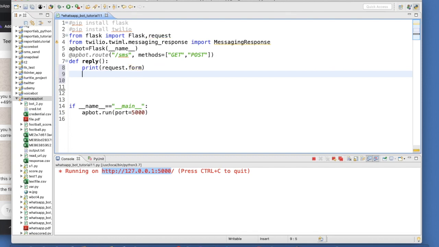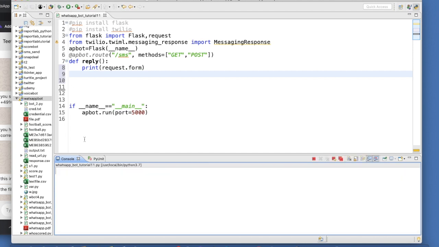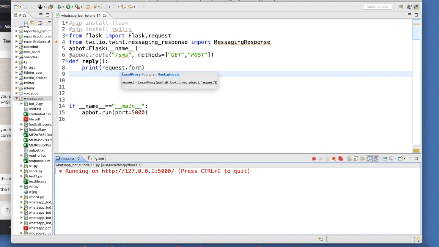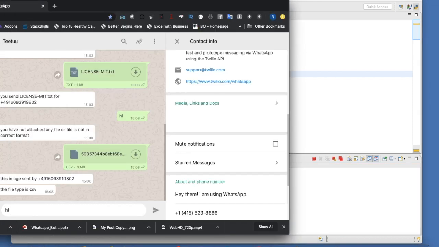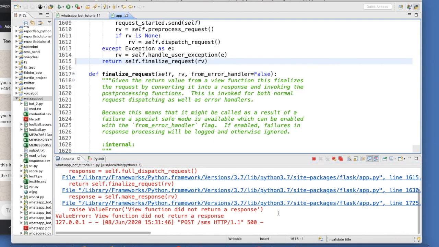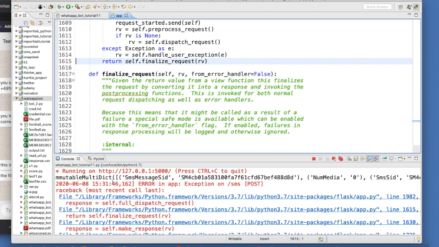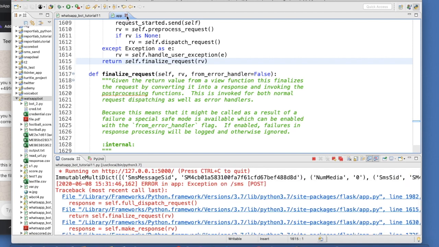If I run this, and after that I write hi, it is going to print the whole form, and also it will throw an error because I have written the function without any return. I'll explain this easily so you will be able to understand. So I just put hi here. See, I got an error that the function did not return a response, so that is why the error.